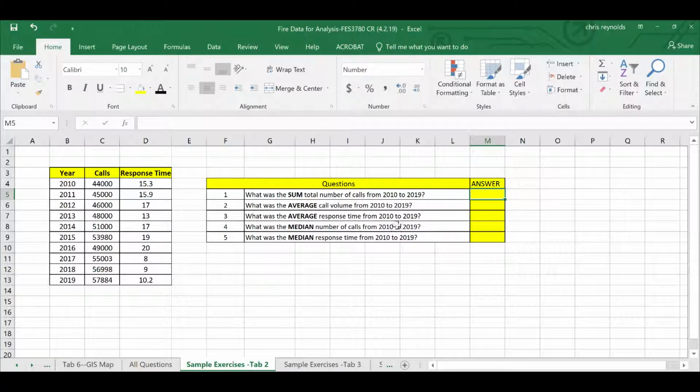Okay, everybody, question number 1. What was the sum total of number of calls from 2010 to 2019? If you look at the table on the left, it lists the years, and it lists the number of calls and the response time. We're going to utilize these values to make all these calculations. So in order to figure the sum, we're going to put our mouse cursor inside the box where we want the answer to appear and just click it.